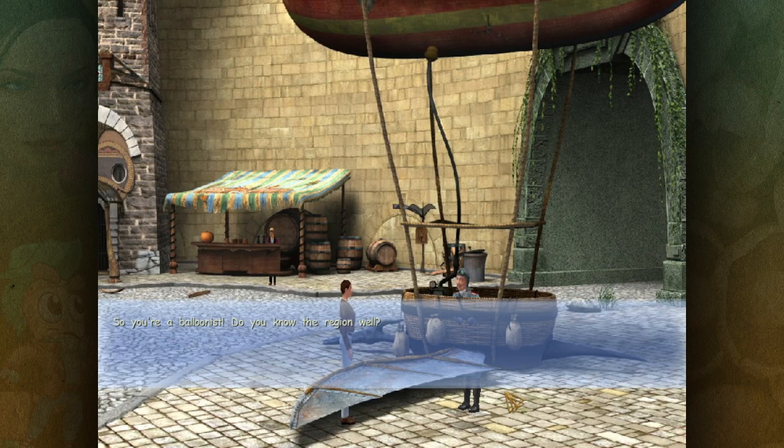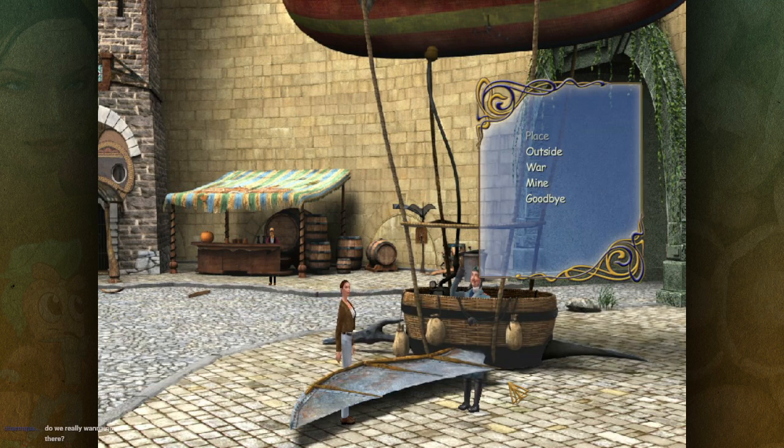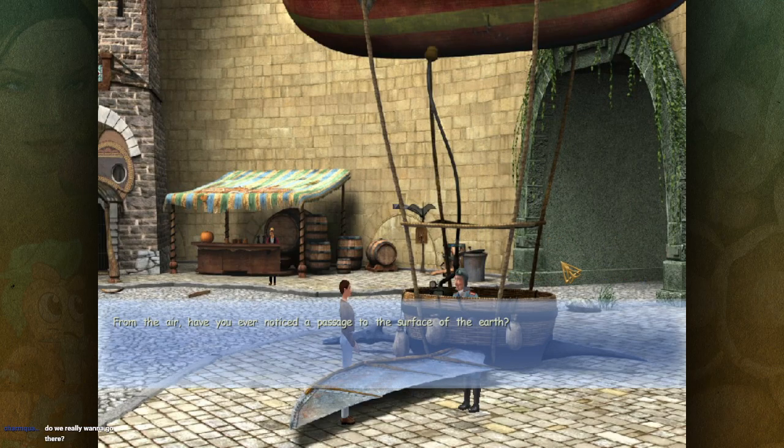Do you know the region well? I should say so. I keep an eye on the surroundings, and occasionally carry passengers. I can show you around if you like. Oh, I'd like that. Can we take off right away? Well, my balloon needs a few adjustments first. From the air, have you noticed a passage to the surface of the Earth? No, I haven't. Besides, I can't go everywhere. And I certainly wouldn't want to go to the surface.